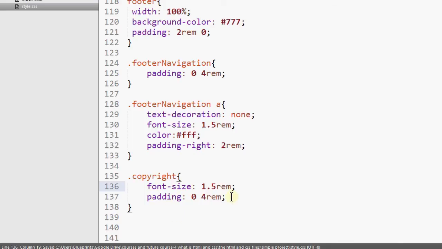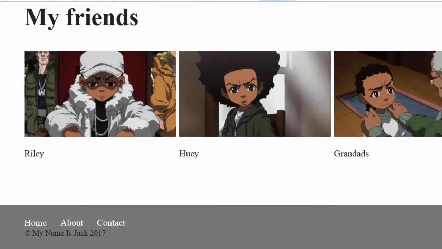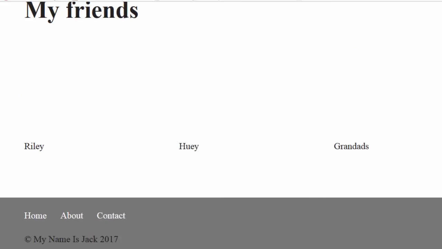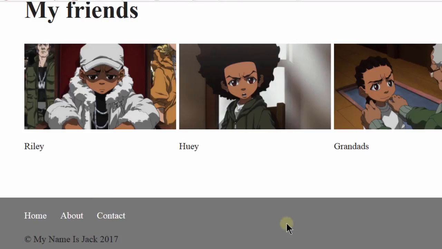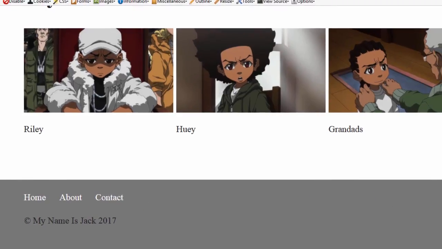So padding at the top and bottom. And just with that, if I come and I reload, this should be our final result.